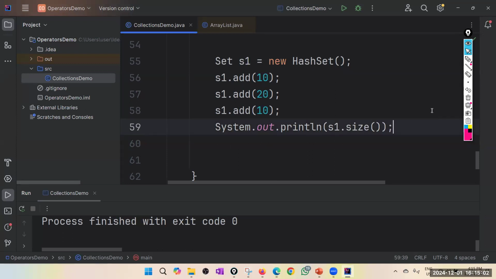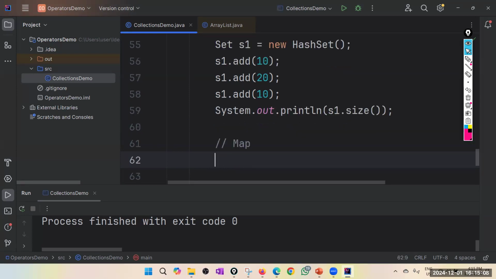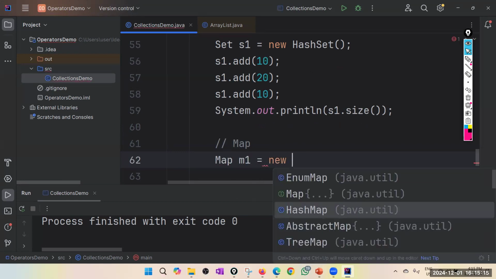Let's create a map also. Again, the interface is Map. Say I call it M1 equals, but you need to decide the implementation. I will say HashMap.